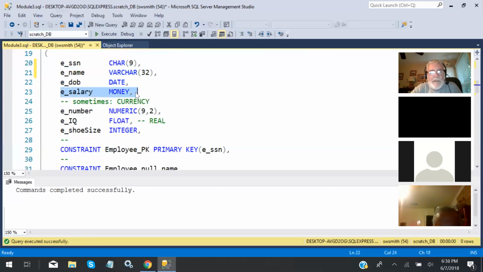Currency, if I say money, that basically is just a fancy integer, because it's not going to keep your currency in. You're not going to be paid $10.33 an hour. You're going to be paid 1,033 cents. It's going to push that decimal out of it and store it in pennies, which isn't entirely true. But this one is a number, numeric.